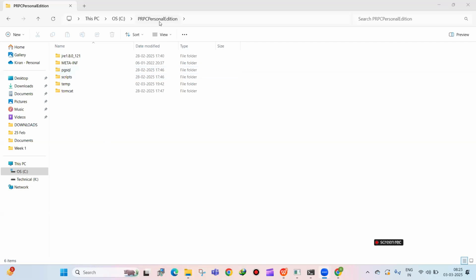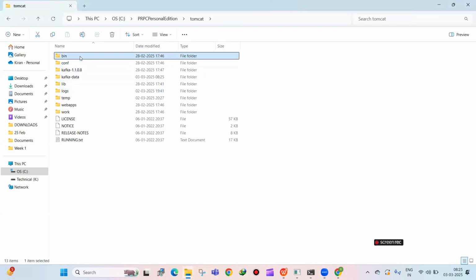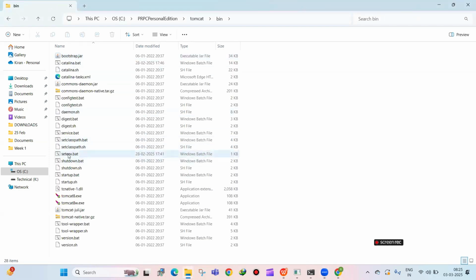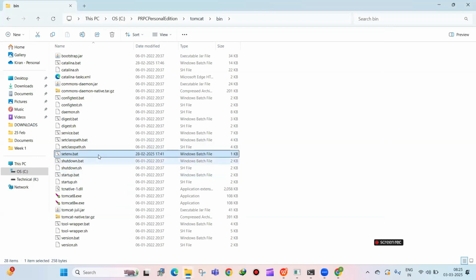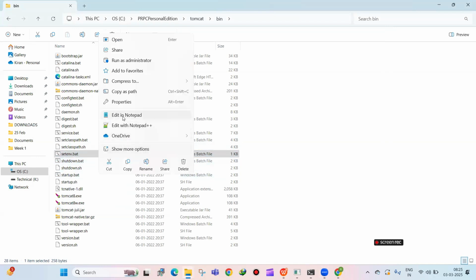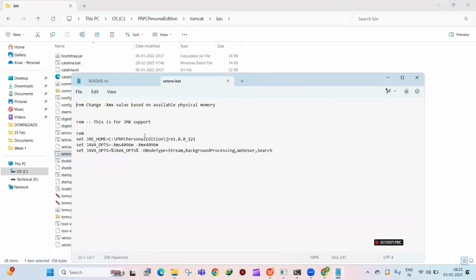So I went into the Pega folder. In this folder, go to the Tomcat. In this folder, go to the bin folder. Then you have this particular file, which is called setenv.bat. You need to right click this and open it with Notepad, so I'll say edit with Notepad. Then you will get something like this. Here I have a line, D node type equal to stream, background processing, web user, search. That is what I have.